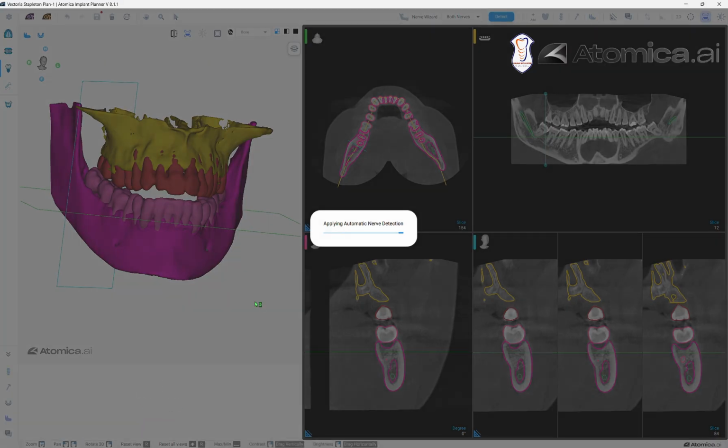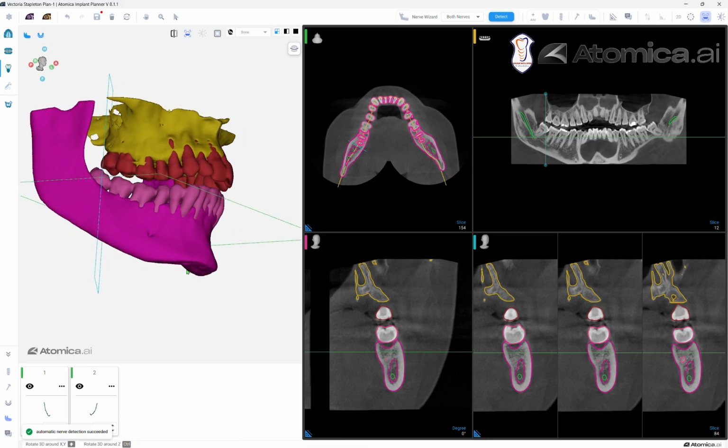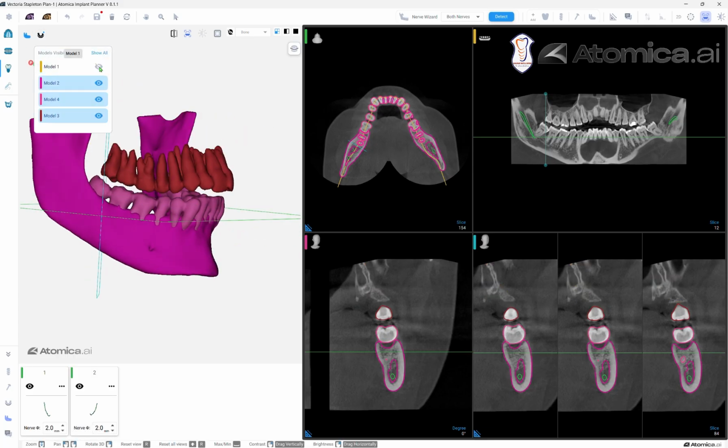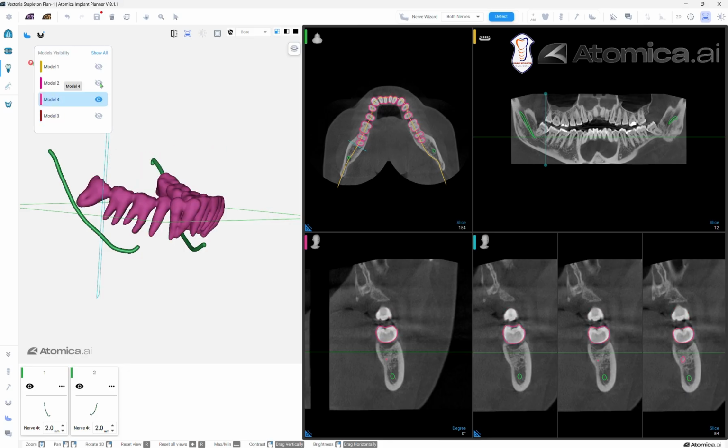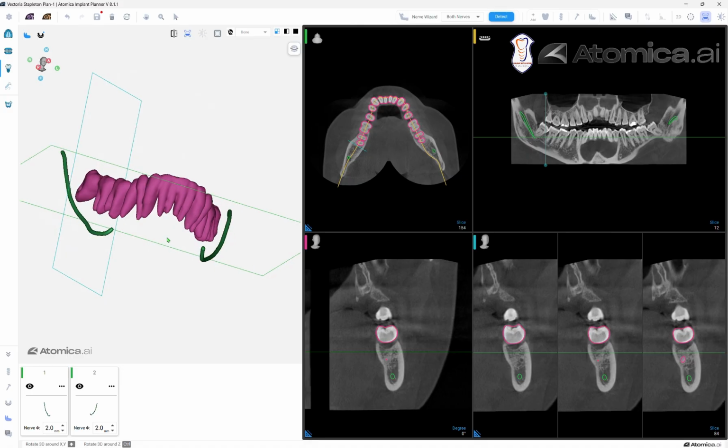Then I start to detect the nerves, automatically detecting the nerve. Here the software detects the nerve for me. As you can see, I can remove any model I want. I just want to keep the lower teeth with the nerves.